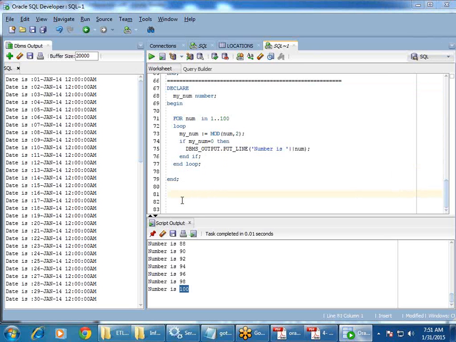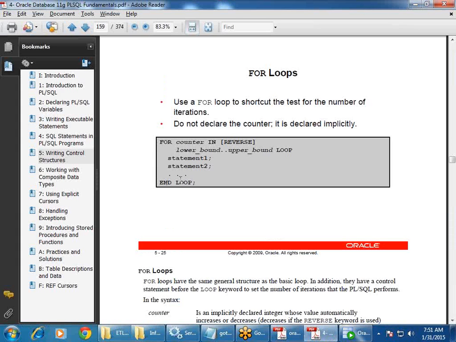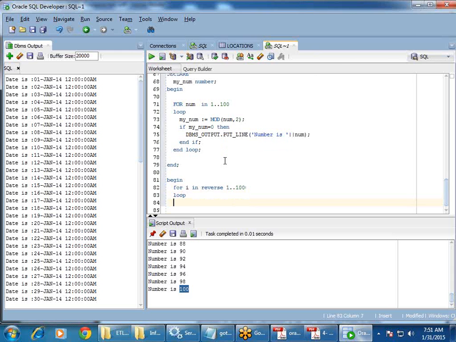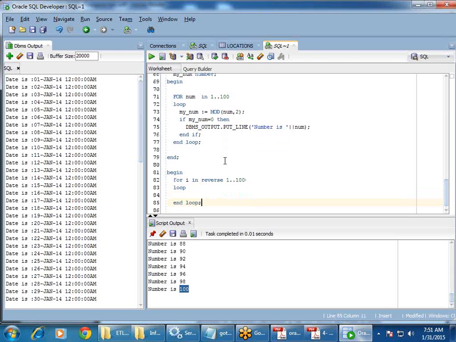If I have to print the numbers from 100 to 1, what should I do? I want to print the numbers in a reverse way. All you need to do is use the reverse keyword. Let's say for i in reverse 1 to 100, loop, and then the end loop. Now I need your answer here. Does it print from 1 to 100 or 100 to 1? How does it work?